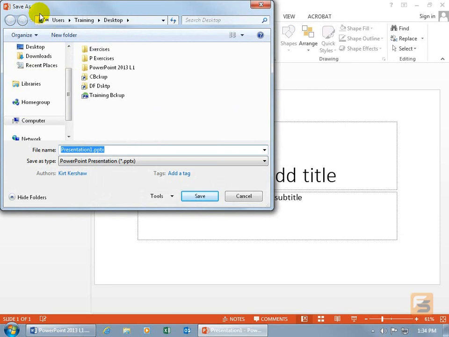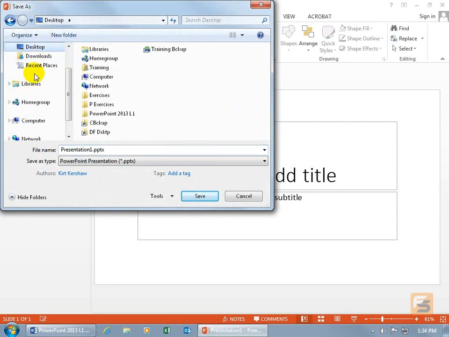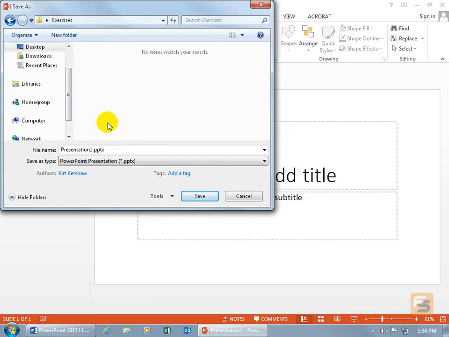So let's go ahead and go to the desktop over in the navigation pane here, and over in the main area for my desktop, I've got my exercises folder. Double click on that, because that's where I want to save it. And the name of the presentation, we're going to call it My Spiffy Presentation, because everything we do here at Dreamforce is spiffy. So go ahead and click Save.